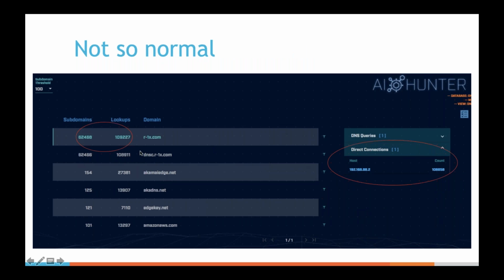Now, look at this one. So again, that r-1x.com, we said 62,000 fully qualified domain names. Only one host ever visits that network. That doesn't make sense, right? If I'm looking up that many hosts, there better be a bunch of my internal systems that need to access that domain. Clearly, that's not the case. So if I can go through and parse the data out this way, this also helps me identify when DNS is being used as a command and control channel.